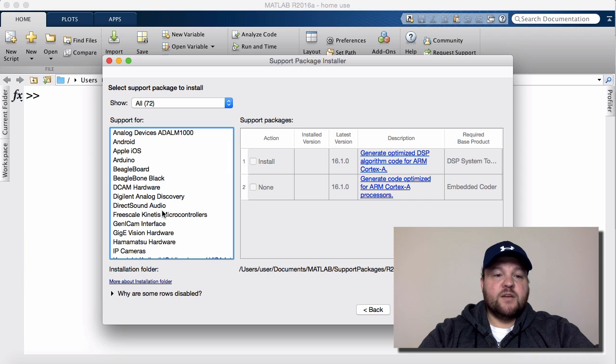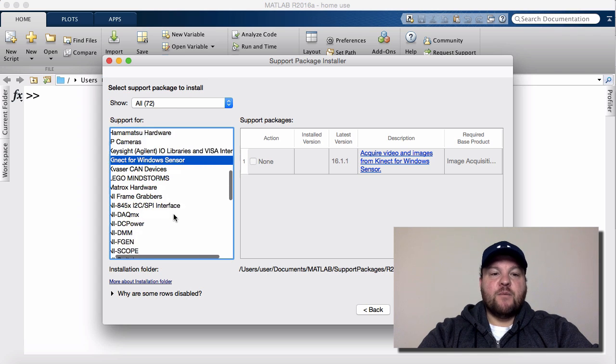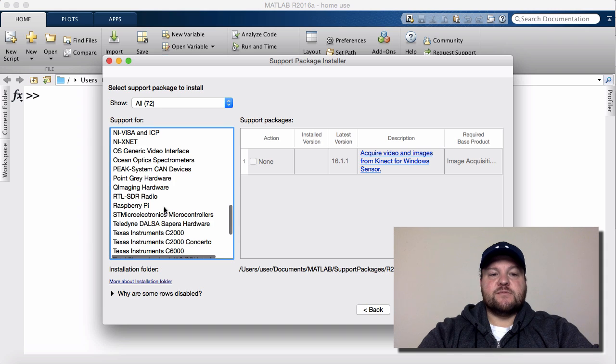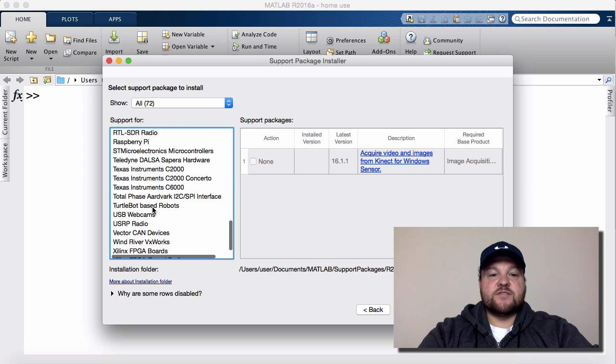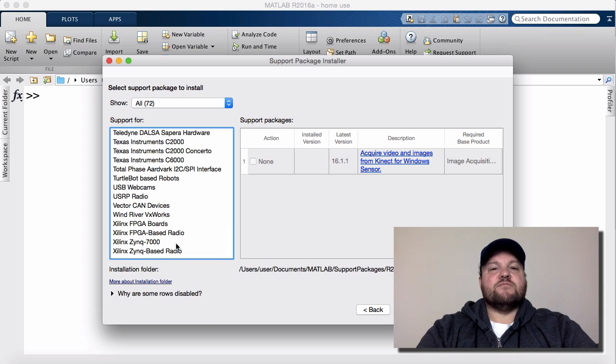We have Beagle boards. You have an interface for the Kinect sensor if you're using an Xbox. We got Lego Mindstorms. Let's see what else we got here. There's so many things. We have an SDR radio, RTL SDR radio, which is interesting. You got Raspberry Pi, some Texas Instruments DSPs, USRP radios, and Xilinx FPGAs. So this is really, really useful if you're going to use any of these hardware products. So that's the summary of this video.